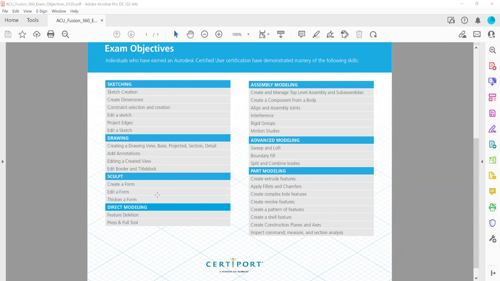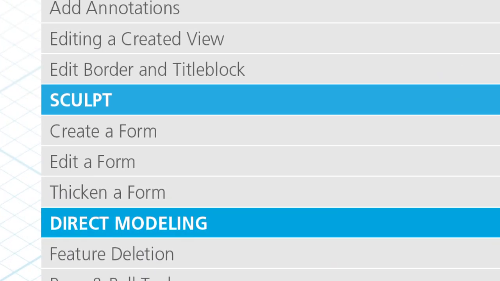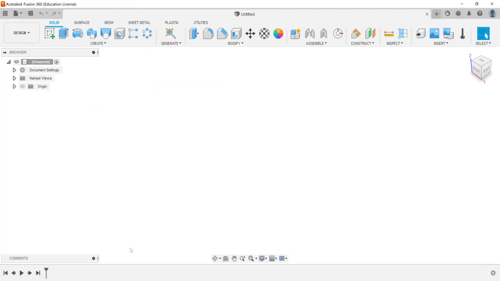Hey everyone, in this video we're going to check out the last exam objective for the Autodesk Certified User Certification for Fusion 360, and this is going to be in the Sculpt category. The last one is called Thicken a Form. The Sculpt environment is not heavily assessed on the Fusion 360 exam, but there are some basic things that students may need to know.